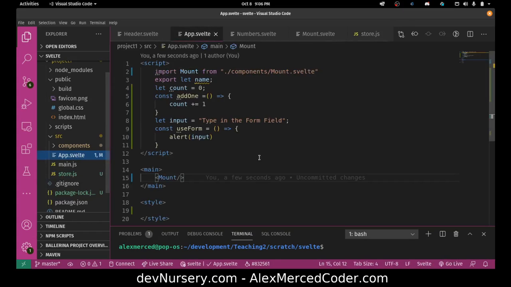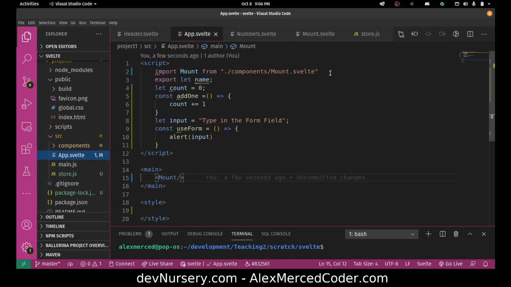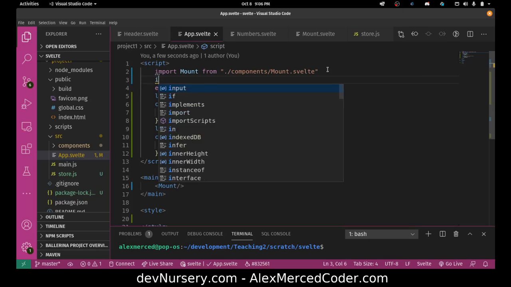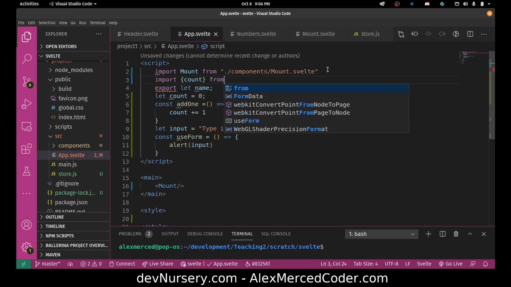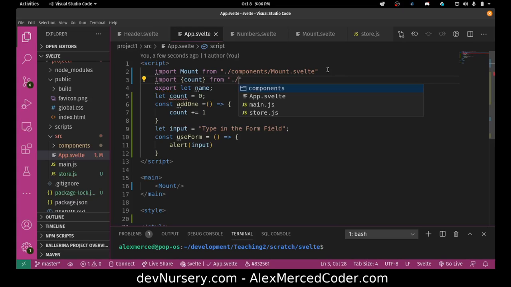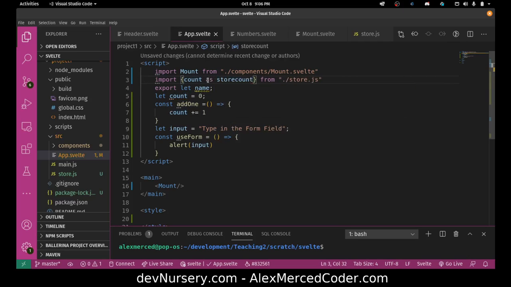Now let's go back to our App.svelte. If any of my components want to use this store, all they have to do is import the store. So I would just import count from ./store.js. I already have a variable called count, so let's call it count as storeCount. We'll rename it.